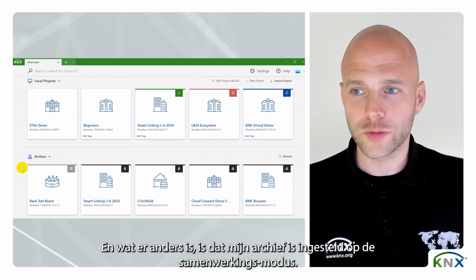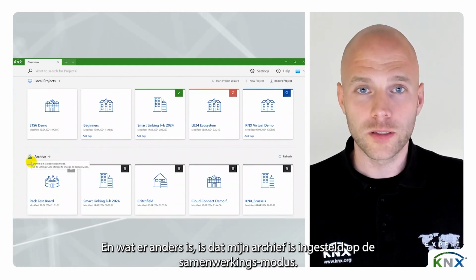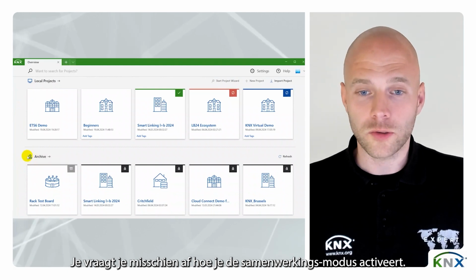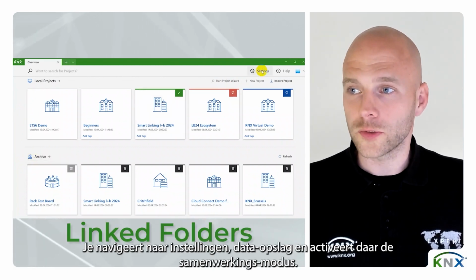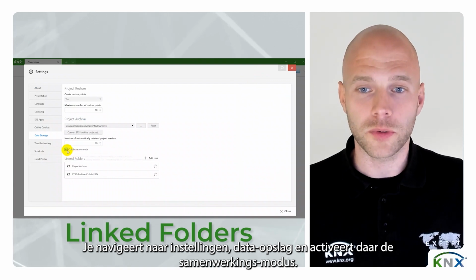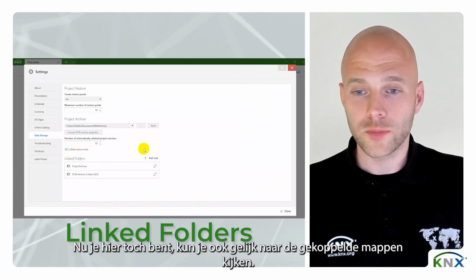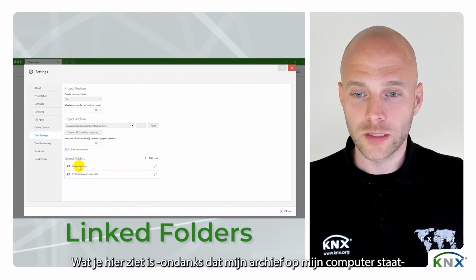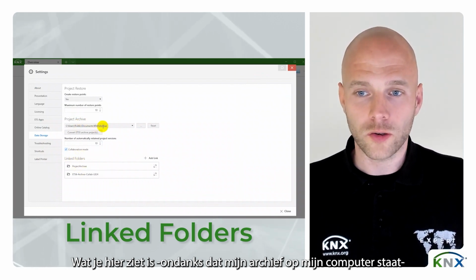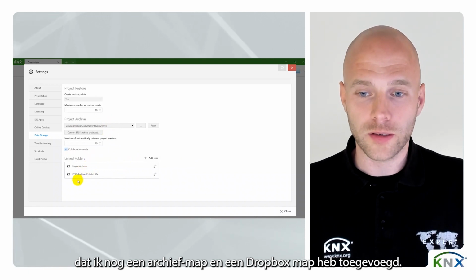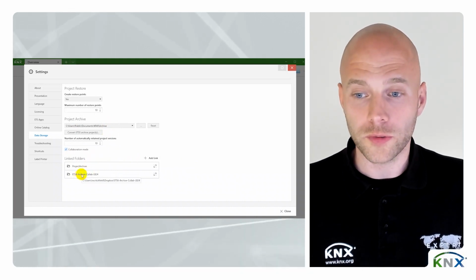And what's different is my archive here is set to collaboration mode. You might wonder, how do you get into collaboration mode? You simply go to settings, data storage, and you activate collaboration mode. While you are here, you might also want to check out the linked folders. What I have done here is, even though my archive is on my computer, I have also added another archive folder and I have added a Dropbox folder.